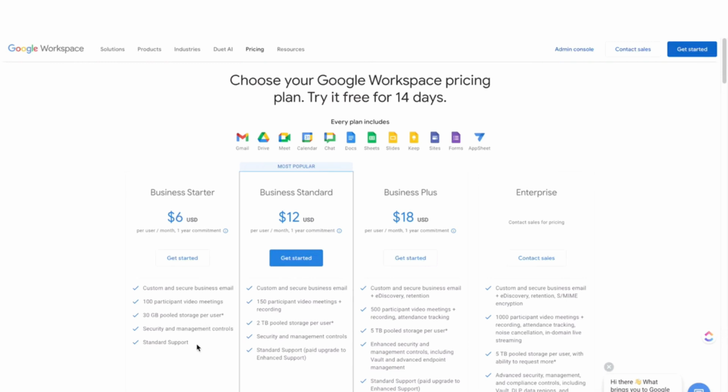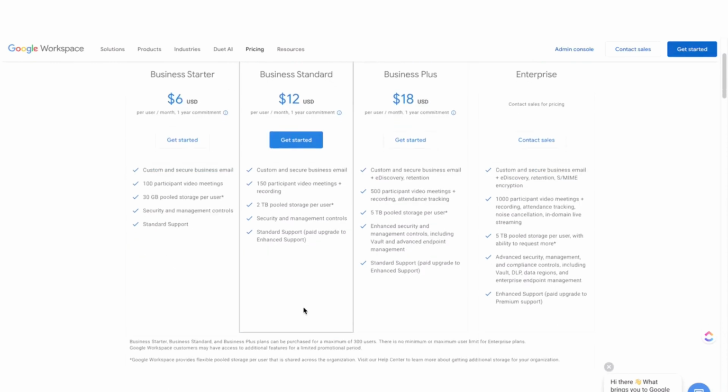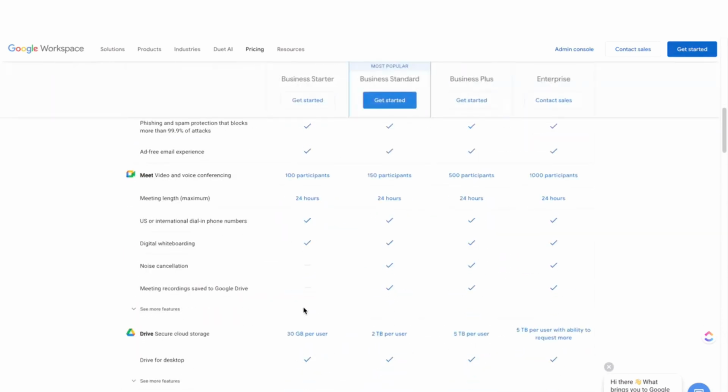You also have a video meeting capacity of 100 participants. If you're getting started, you're probably hosting, or maybe not hosting, meetings where you may have this many attendees. So that's an attractive piece. Then if you jump up to the business standard, I want to highlight, if you scroll on down, we'll get into all the features down here.